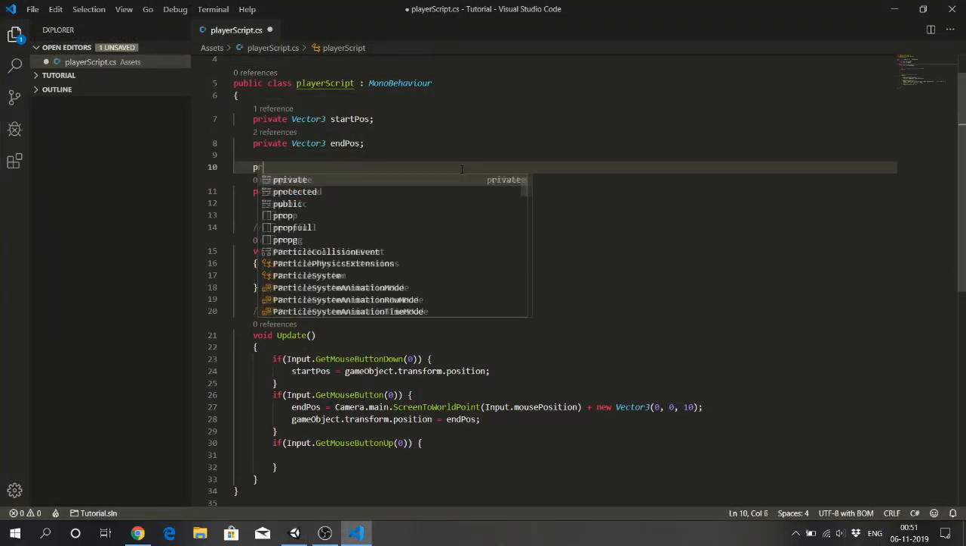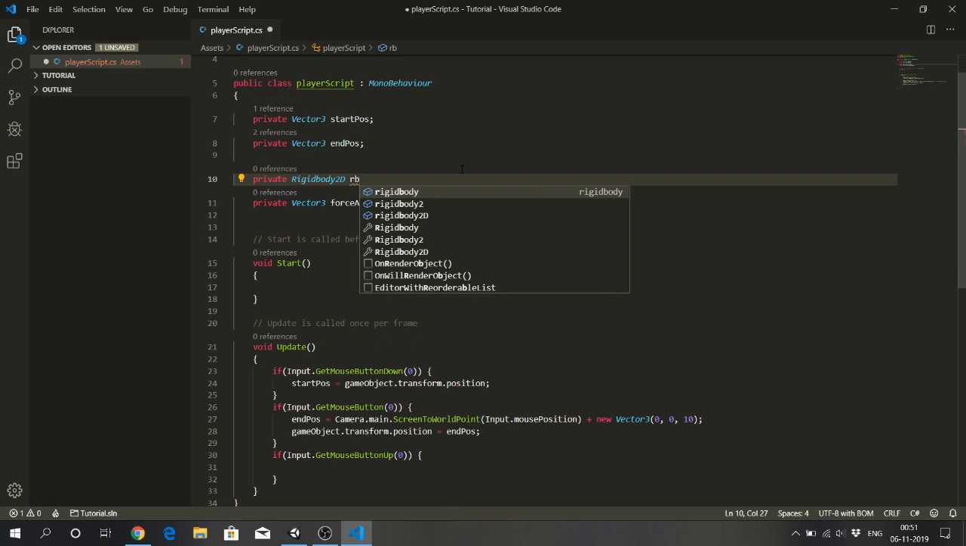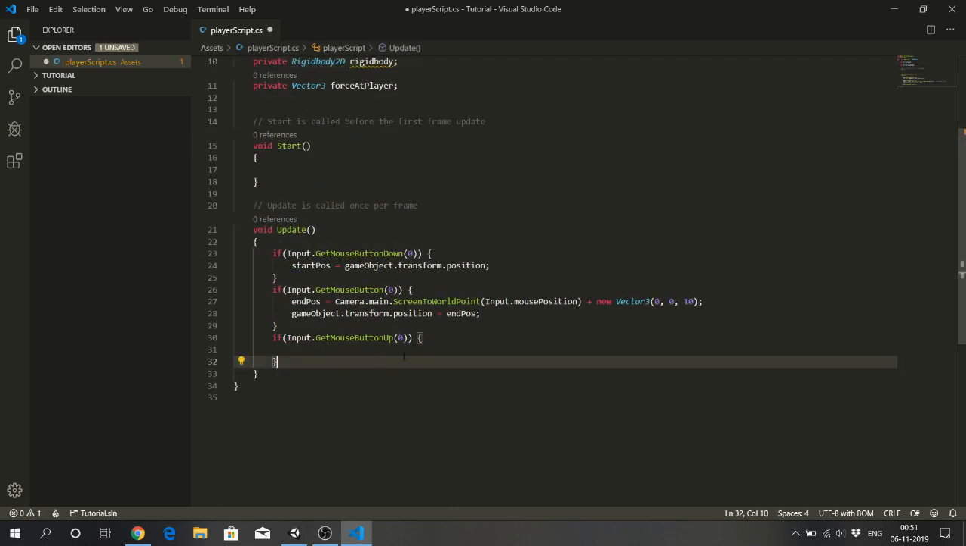Above this, I will make it private, no need for it to be public. Private Rigidbody2D rb. Just make it rigid body. So I want its rigid body's gravity component, rigid body dot gravity scale equals to 1.